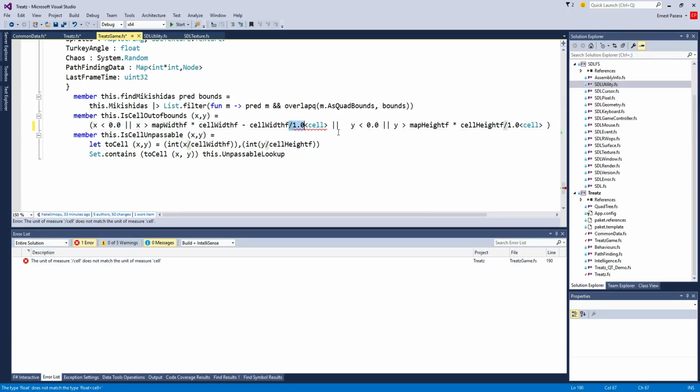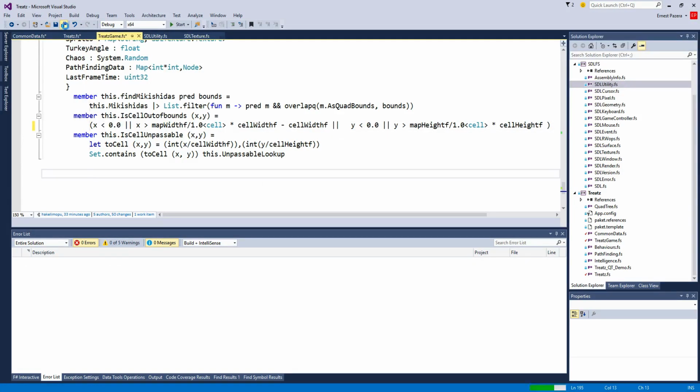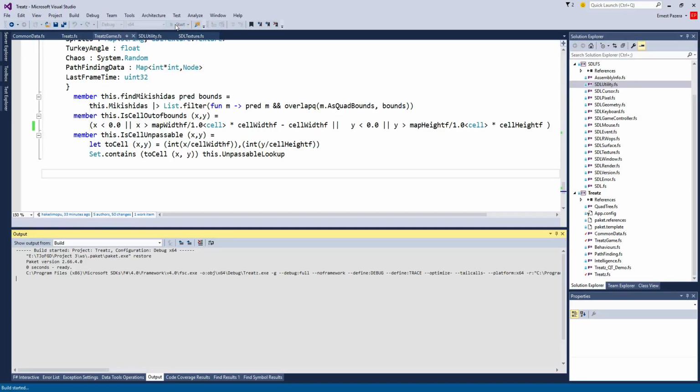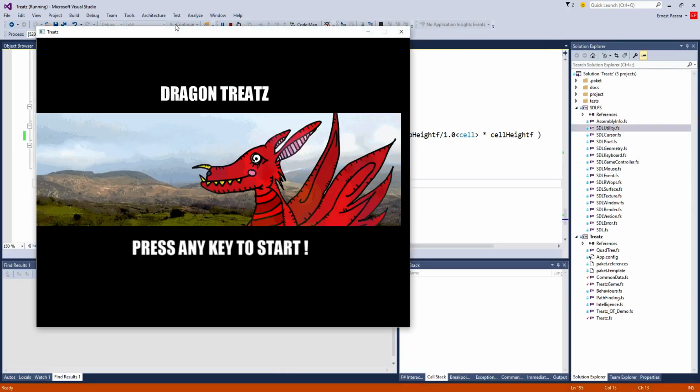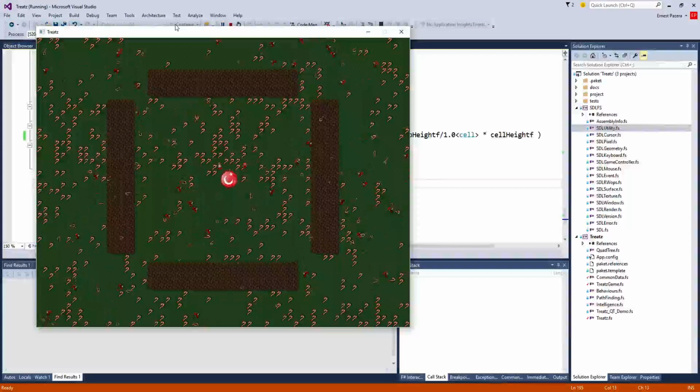Okay, again. Wrong one. So the map height. Okay. And so now, these other things, as we change them, the units of measure will start to make more sense. But can we build? Can we run? That's the big deal. And we do.